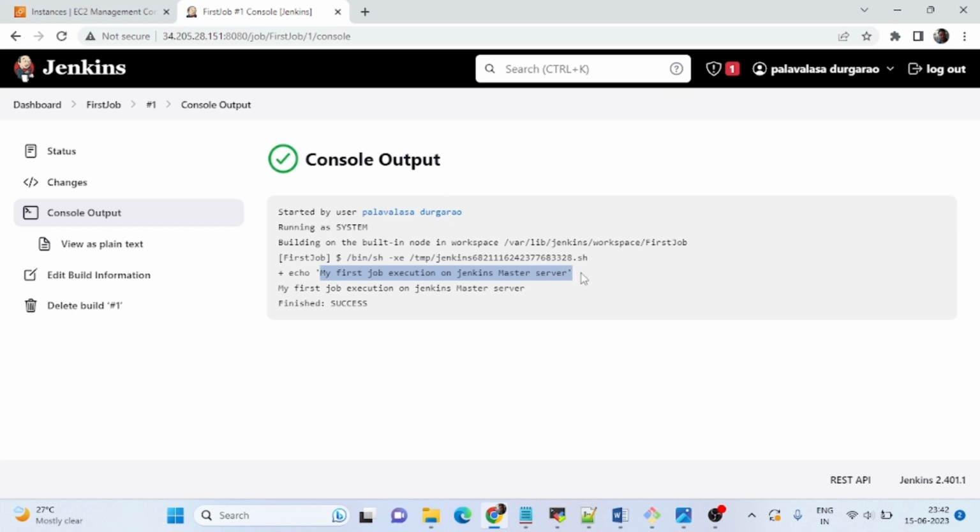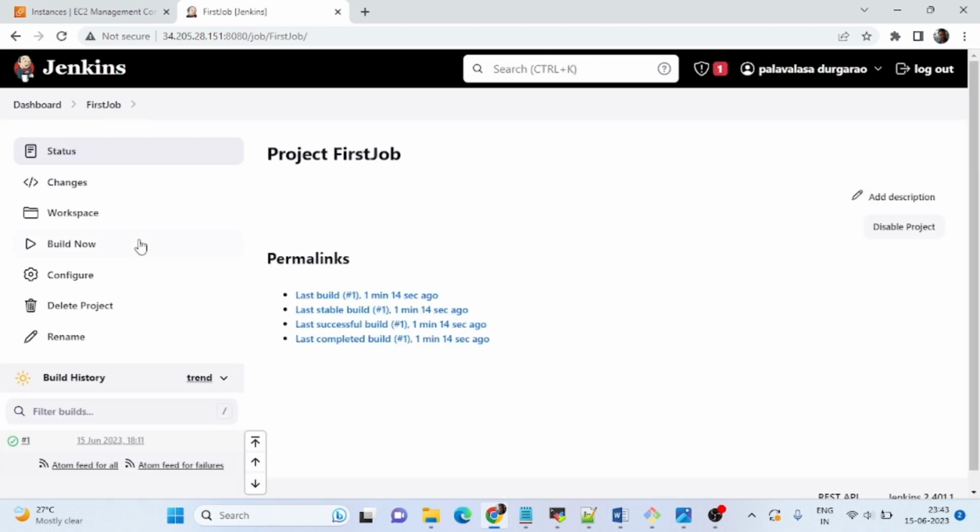But our main intention is, if any job I am running on the Jenkins master, it should execute on the Jenkins slave. This job executed on the Jenkins master only. Suppose you want to execute the same job on the slave machine, let's do the configuration change. So I am going again to my first job, go to configure.